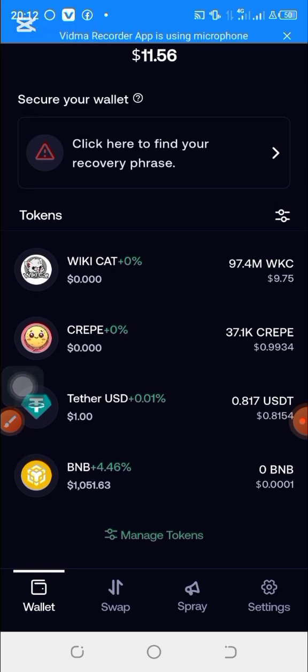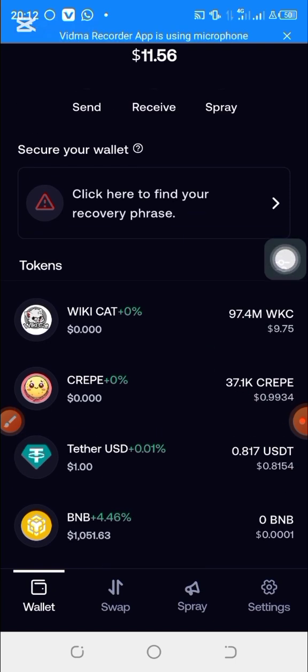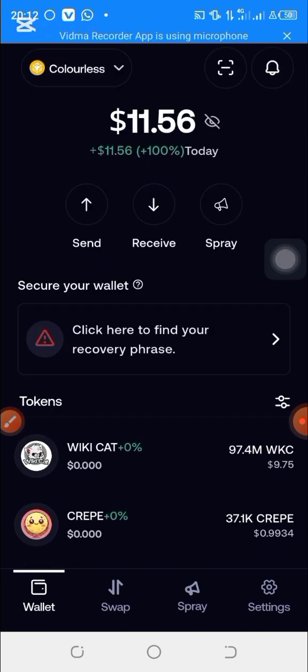So you can see it here, guys. I'm now having Crepe also that I just bought. It is now showing here. I'm having 37,000 Crepe and 97 million WKC in this Peni Wallet. So that is how to fund your Peni Wallet and use the USDT to buy WKC in your Peni Wallet.